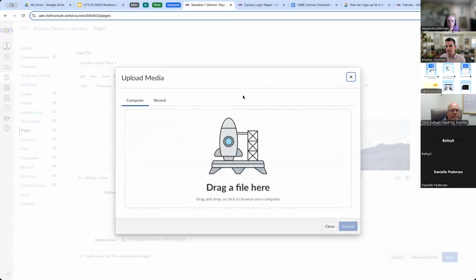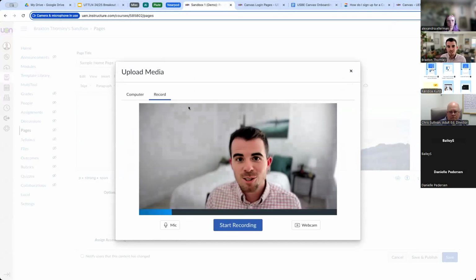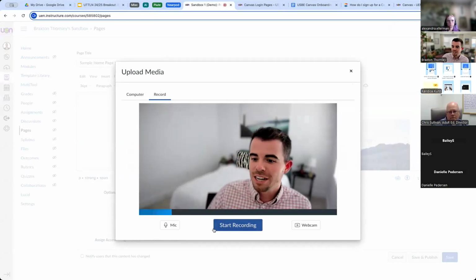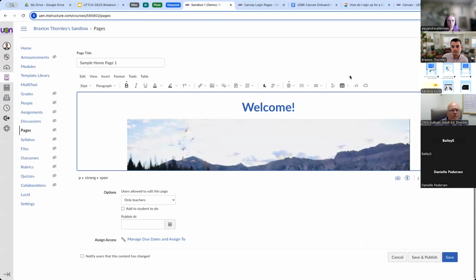So if I click on this top option, I have the same rocket ship as before, but I also have this record feature, and built right into Canvas, you'll see that we have a recording option here, and I can record myself. I can turn my webcam off if I want and just record my mic. I could turn my mic off and only record my webcam, but I can just record right in Canvas, and that will post it right to the page as needed. So you have those media options too.